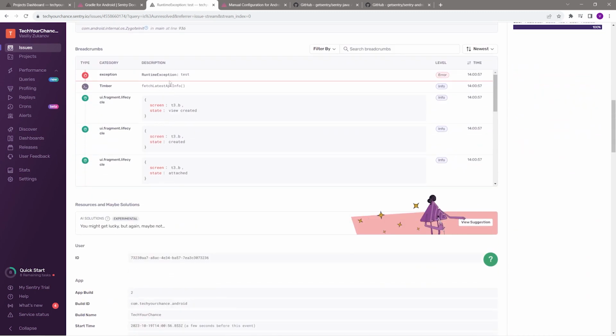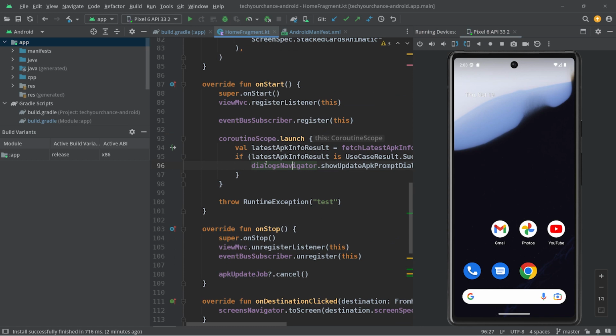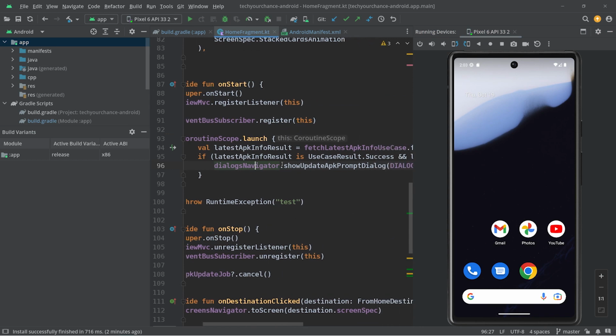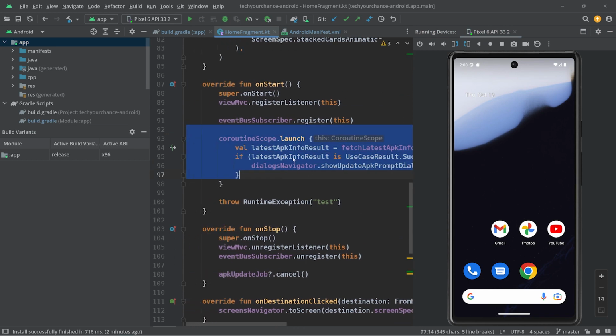And furthermore, see, we have these kind of breadcrumbs that show us what happened. We have this exception test, and then Timber says fetch latest APK info. So home fragment, it started, and here I launched this coroutine to fetch the latest APK info, just in case there is a newer APK and I want to update this application. And then I throw this exception test. And even though I threw the exception, there was enough time for this flow to log something using Timber, which is of course a very popular logging library for Android.